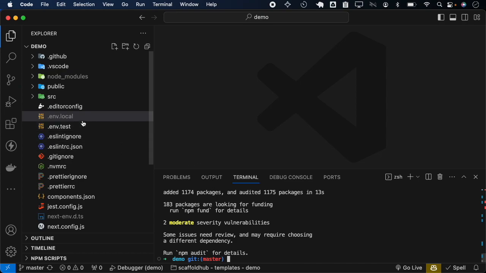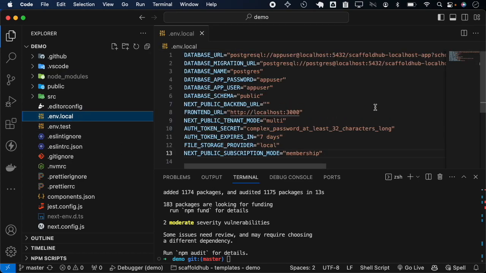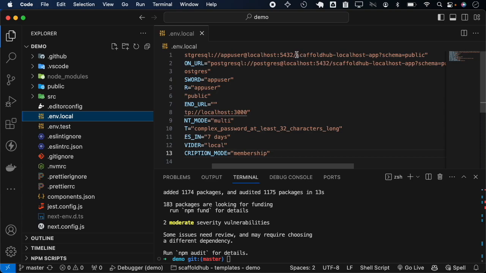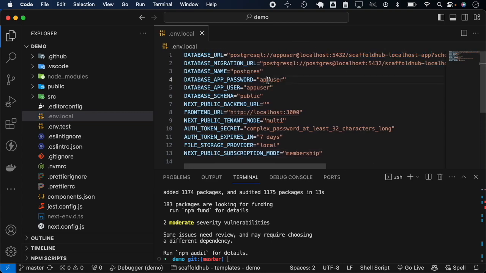Then we want to set up the database. So ScaffoldHub predefines a database for you, but you're free to change it. And also we will create the app user, that's the user that we use on the application. We use the Postgres only for migrations.